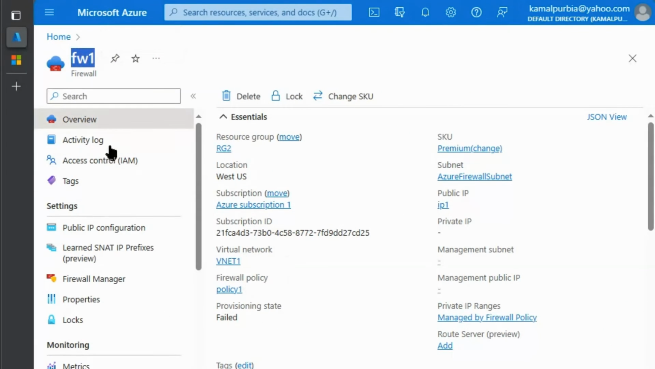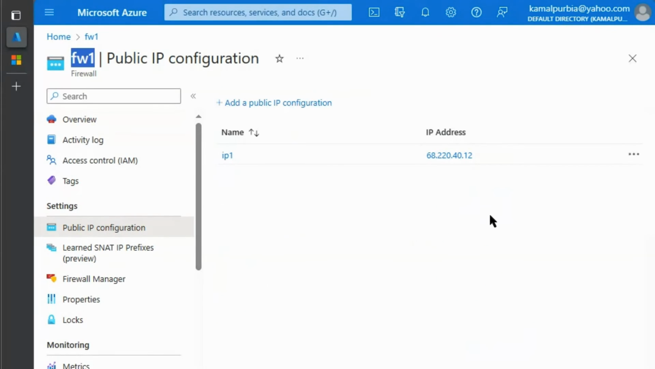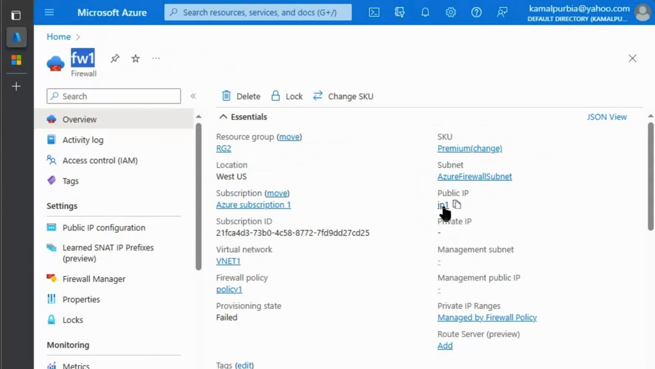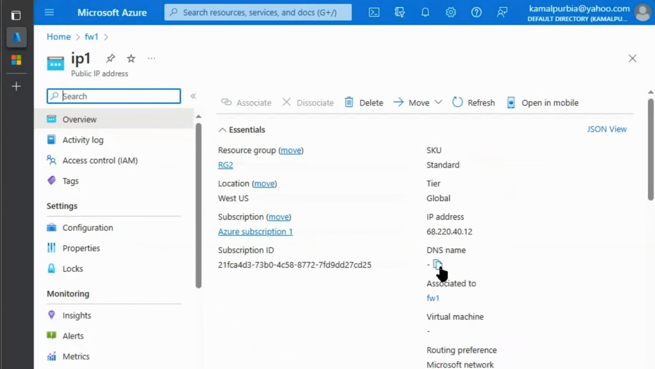Firewall is deployed now. We can see we do have premium SKU, premium firewall. We do have public IP associated with it, so we can go to public IP configuration, and we can see the public IP, which is the global public IP associated with the firewall. We can go to public IP from here, and this is the global public IP. This proves that we can associate a global public IP or a regional public IP with Azure Firewall.